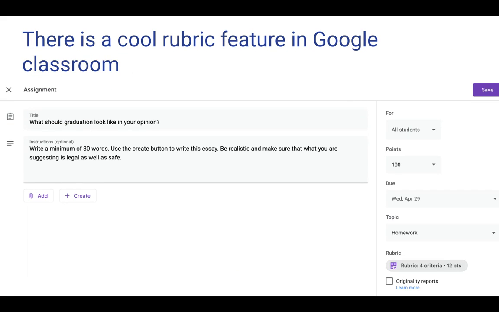Okay, also on Google Classroom, they now have the Rubric feature. So I thought I'd make up a little sample assignment to demonstrate this. I told my students to answer this question: what should graduation look like in your opinion? I specified it had to be 30 words. I know it's not very long, but it's just an example. Use the create button to write the essay. So when they go on here, they have to click on create. It has to be realistic. Make sure that what you're suggesting is legal and safe.